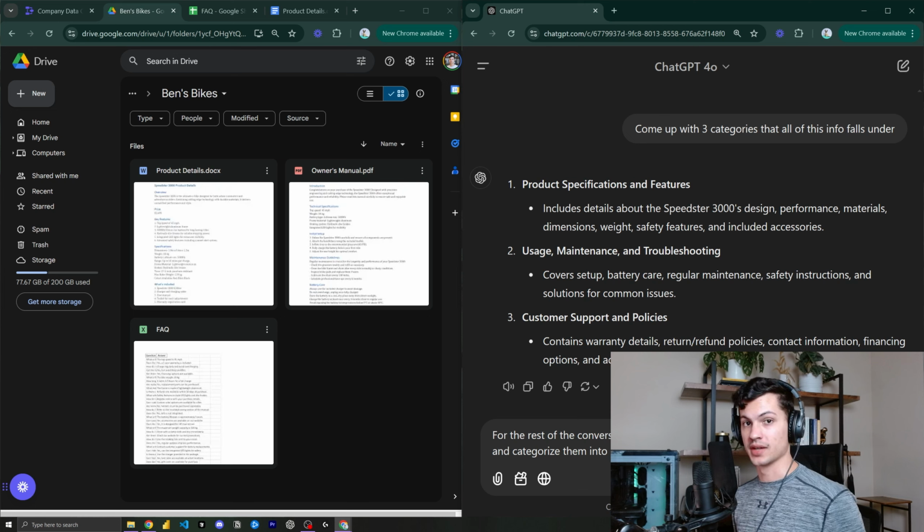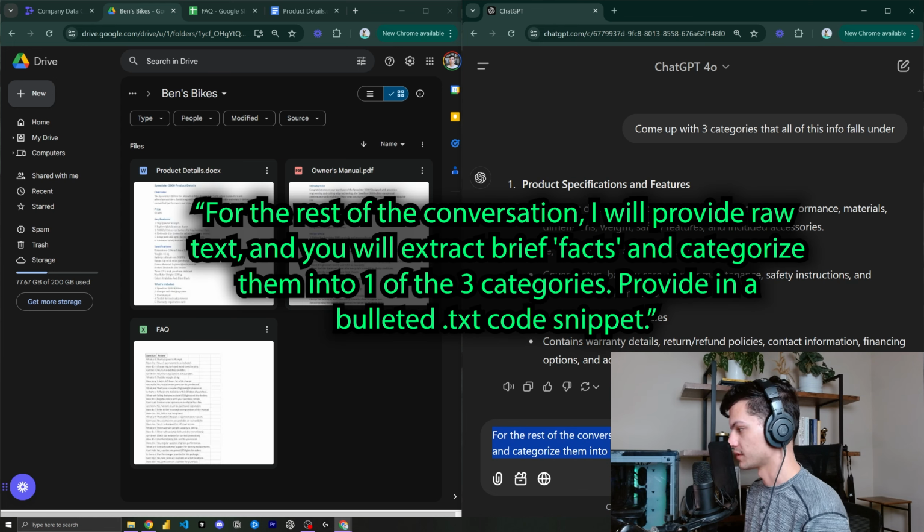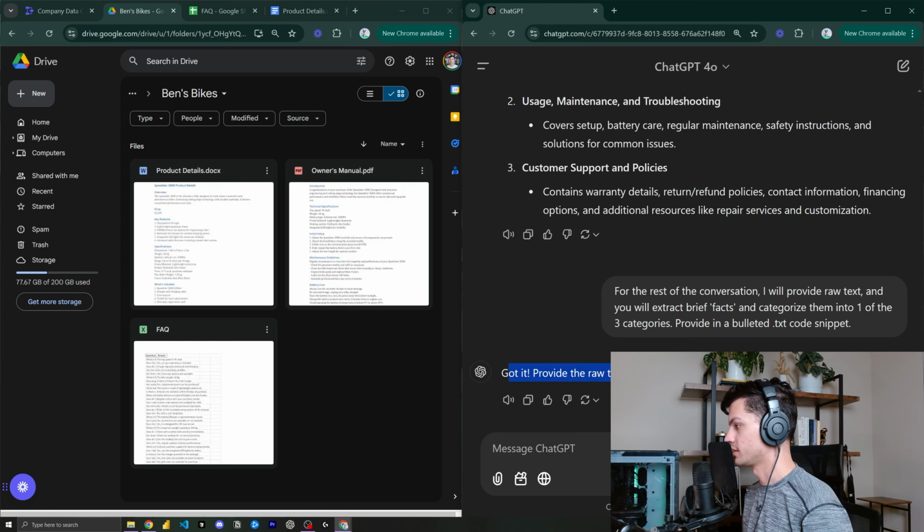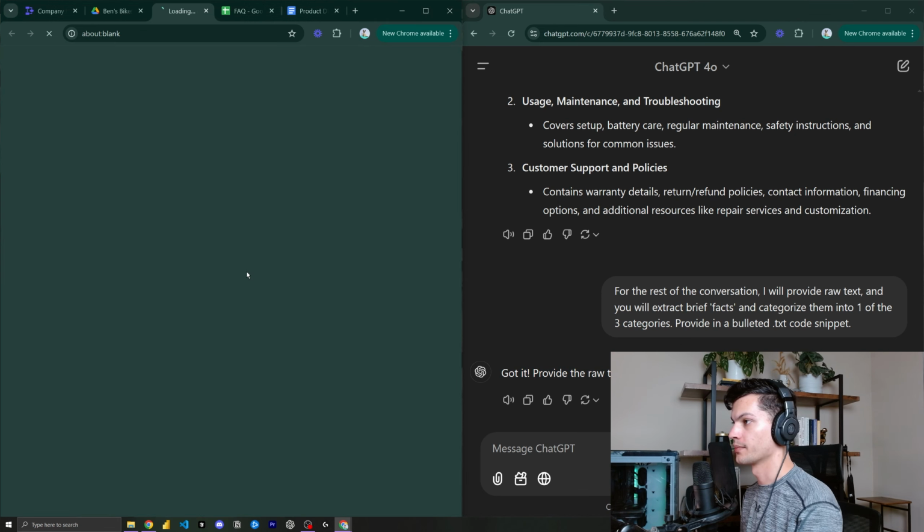Now that we have the 3 topics, we're going to categorize all of our information. We're going to tell ChatGPT, for the rest of this conversation, I'll provide raw text and you will extract brief facts and categorize them into one of the 3 categories. Provide in a bulleted text code snippet. Basically, I'm just going to copy and paste all the stuff from the left into the conversation on the right, and it's going to categorize the facts for me. So it says, got it, provide the raw text and I'll respond in the requested format.